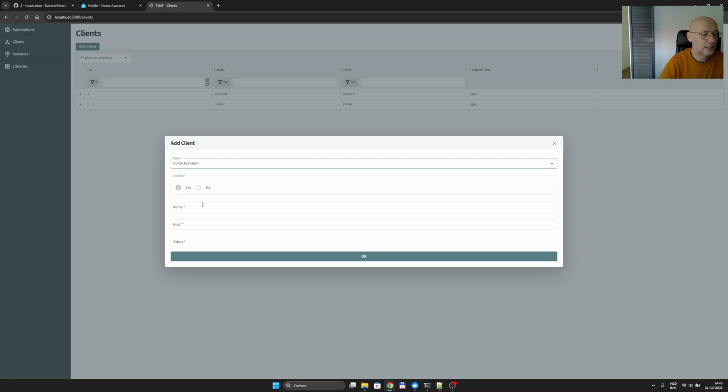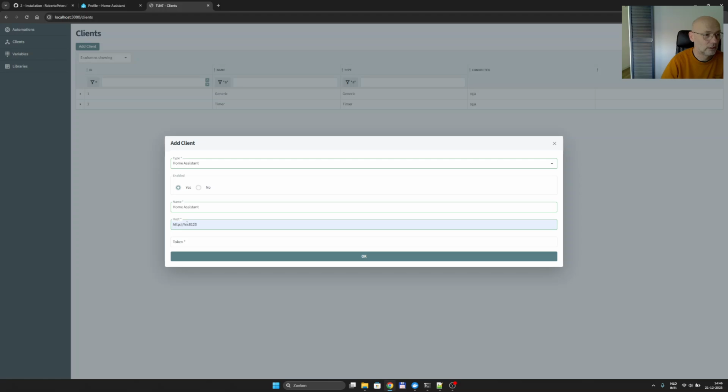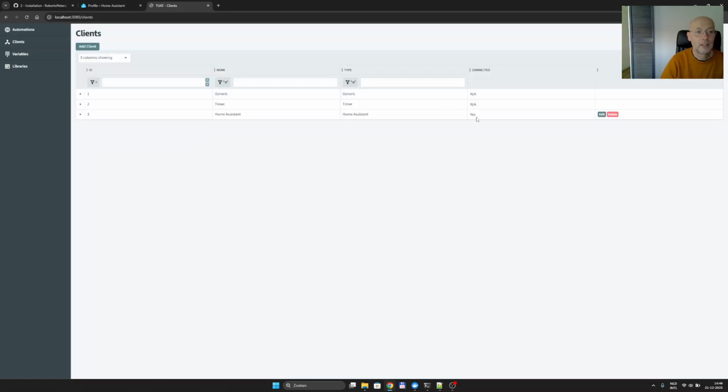So enable it, yes. The name, we call it Home Assistant. And the host, well, you saw in the Docker file, it's in the network called HA, so that's the Home Assistant, so it can connect. So that host name, and a token, I just copy that one, it's okay. And it's connected.